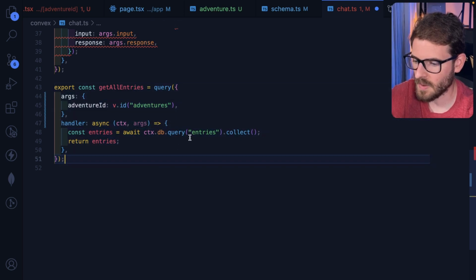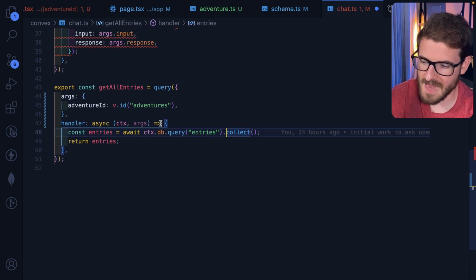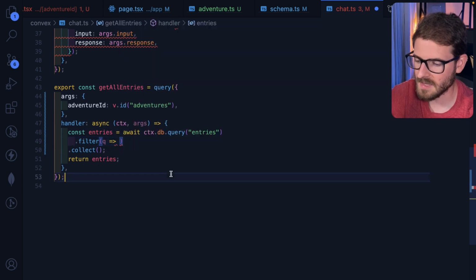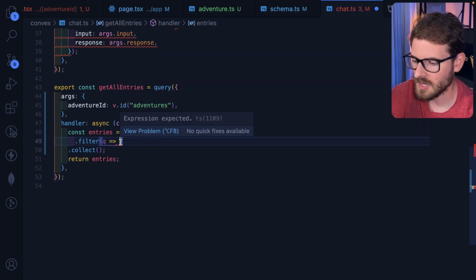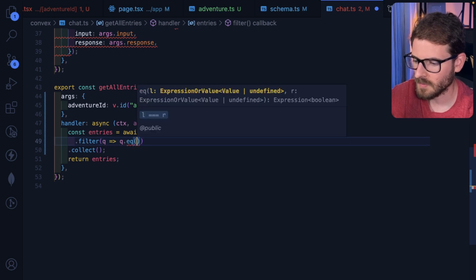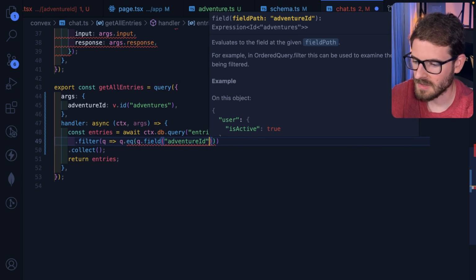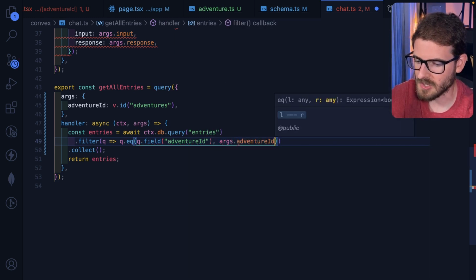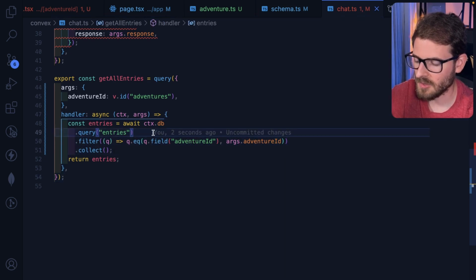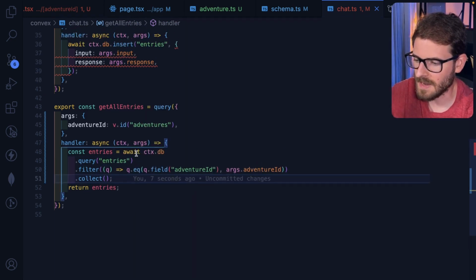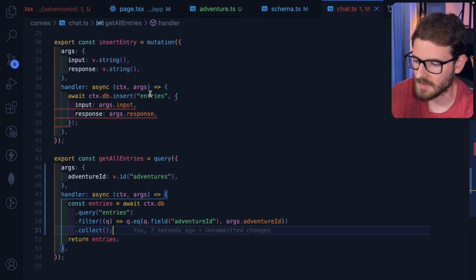We can change this query so that we want to get back all of the entries that match this adventure ID. So we can say filter, and that takes in a callback that you can do like a query builder with. And I'll say q.eq, q.field, and we're going to go ahead and say adventureId. And we want to make sure that the field is equal to the args.adventureId that was passed in. So that should filter down the query and give us back all of the entries that are specifically for this adventure ID. And there are other ways to set up indexes with Convex that make it more performant, but again, I'm just trying to do the bare minimum to get this working.